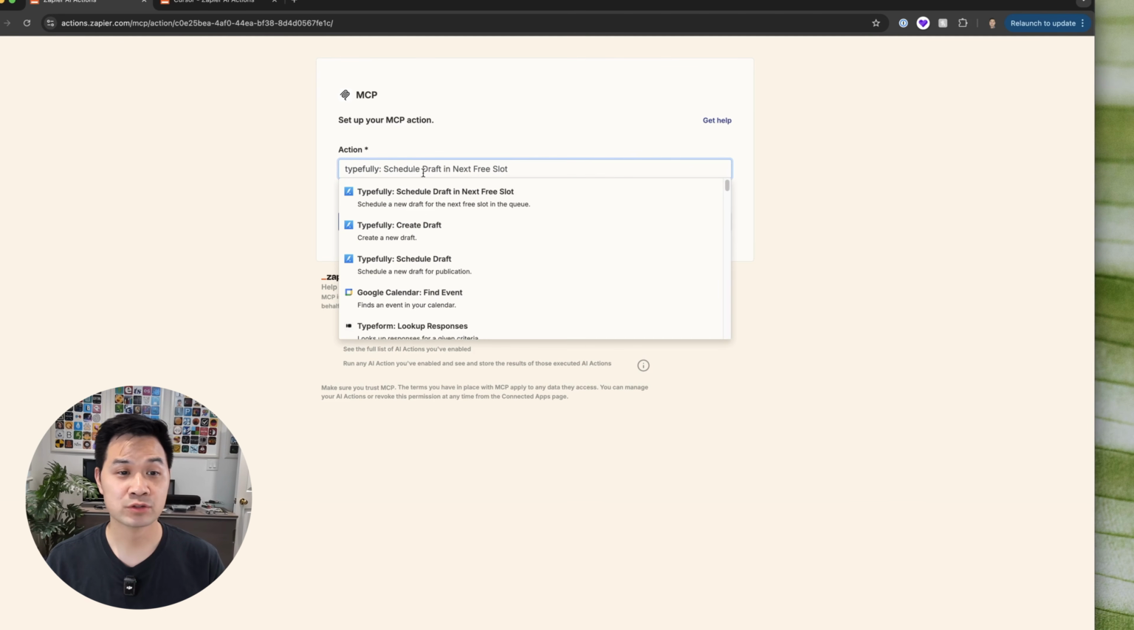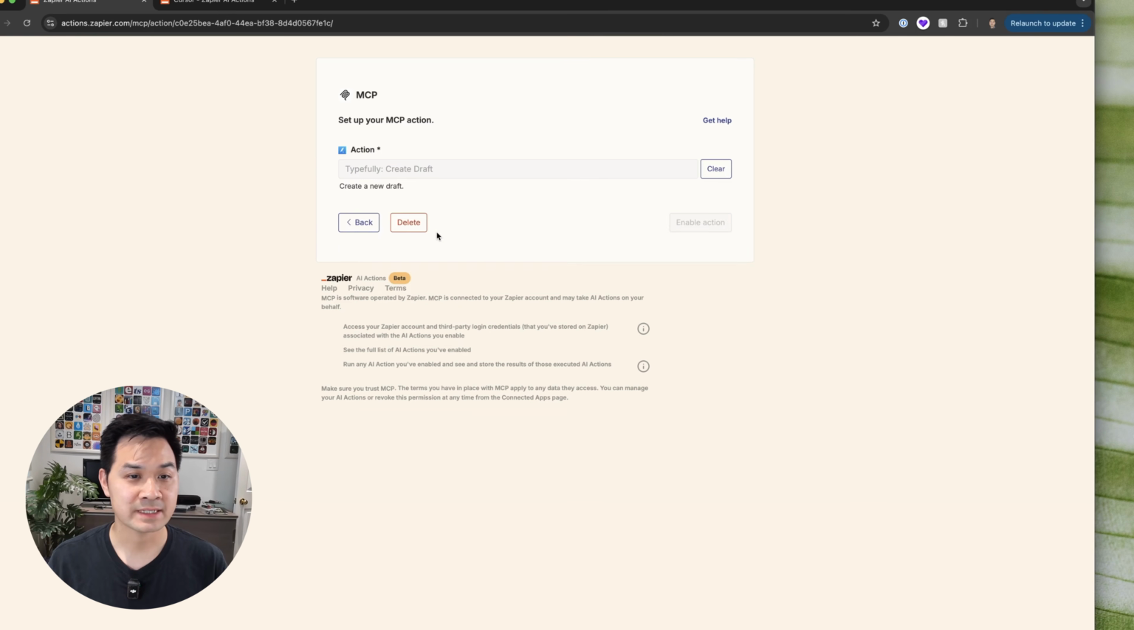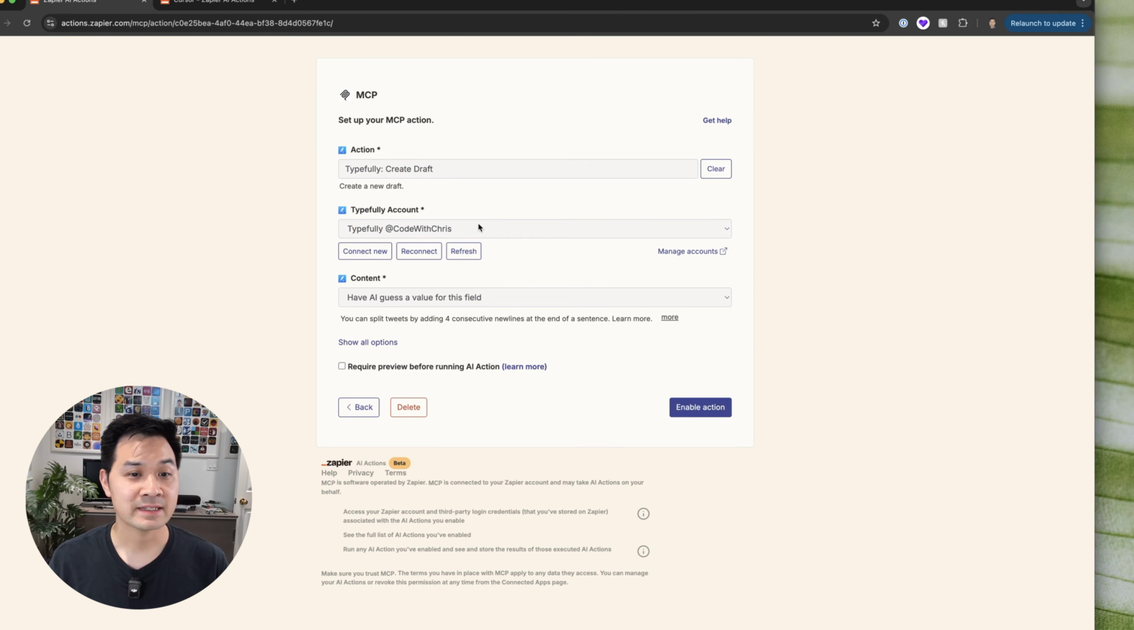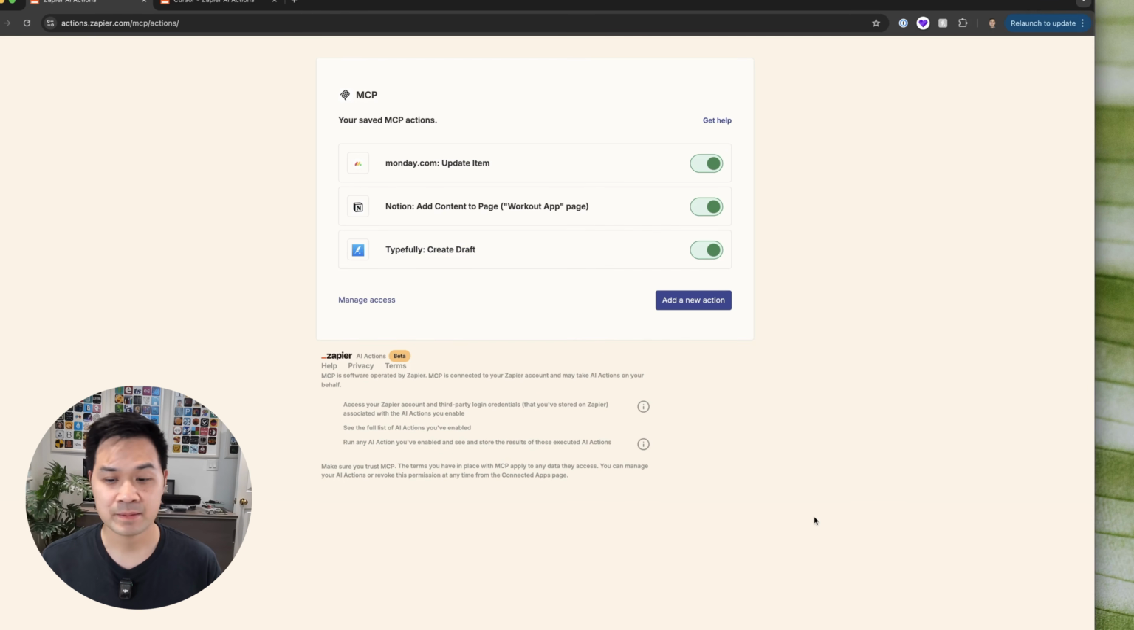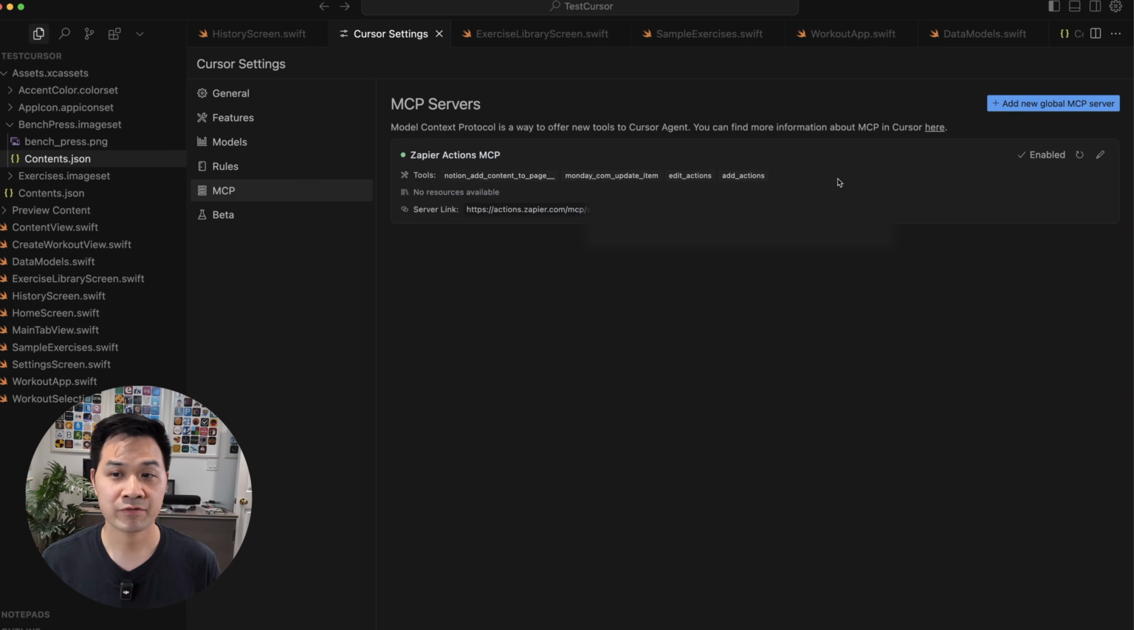You can search for any sorts of apps that are supported in Zapier. There are thousands. And it's going to also use whatever existing connections you do have with those apps in your Zapier account. You're going to leave this field empty so that in Cursor, when you type in the command, the AI is going to fill out this field based on the post. And you're just going to hit enable action. And then back in Cursor, if you refresh, you're going to see that added action right there. So that's how easy it is to start using Zapier MCP.